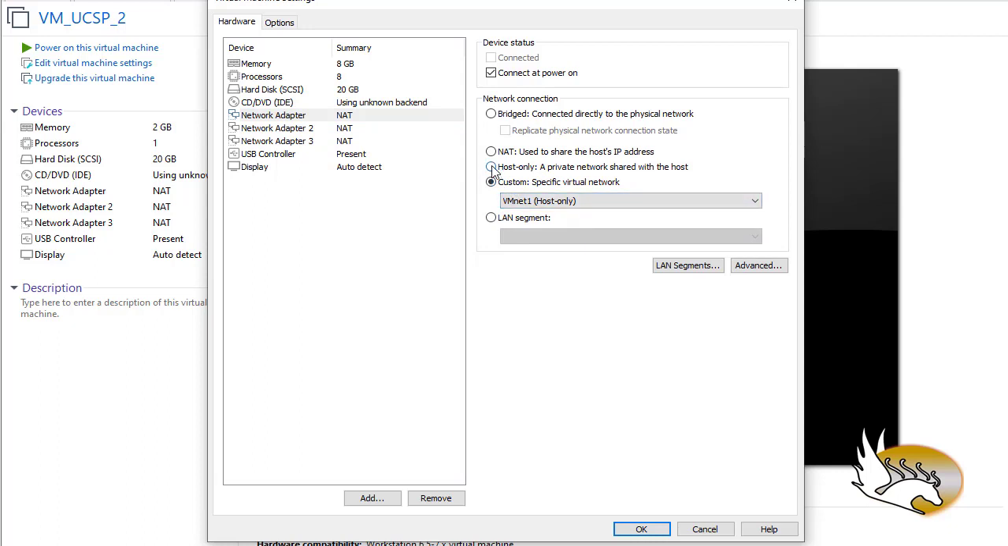Or I can select host only from here, it doesn't matter which one. I can just click on that and all of them are going to be host only for now. Later I can change the setting, of course. Now everything seems to be good. Let me just go through the settings.